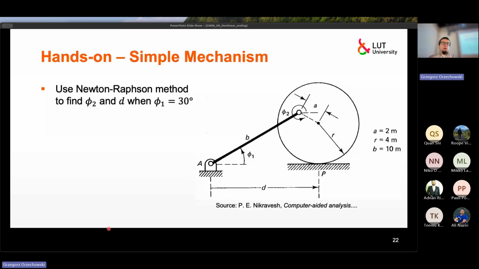Okay, so this is the last point of our meeting today. This hands-on on simple mechanism. The task is to use the Newton-Raphson method to find angle phi 2 and distance d, when this angle is provided. Okay, is it clear?